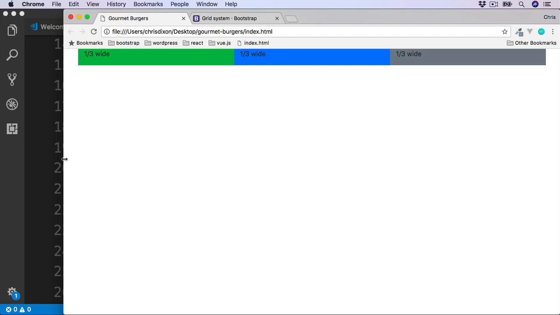Now we know more about the Bootstrap grid, let's now move on to adding some content to this project.